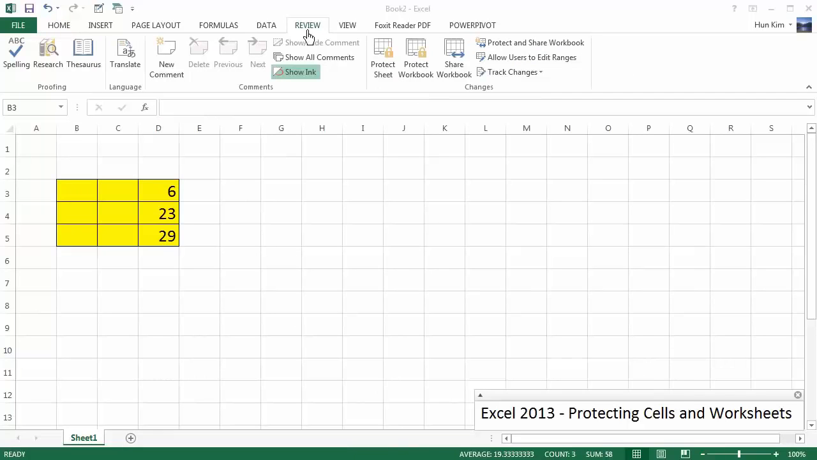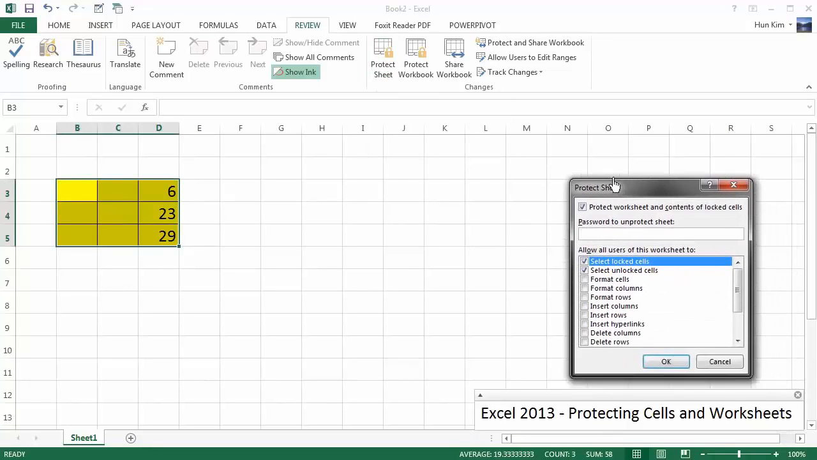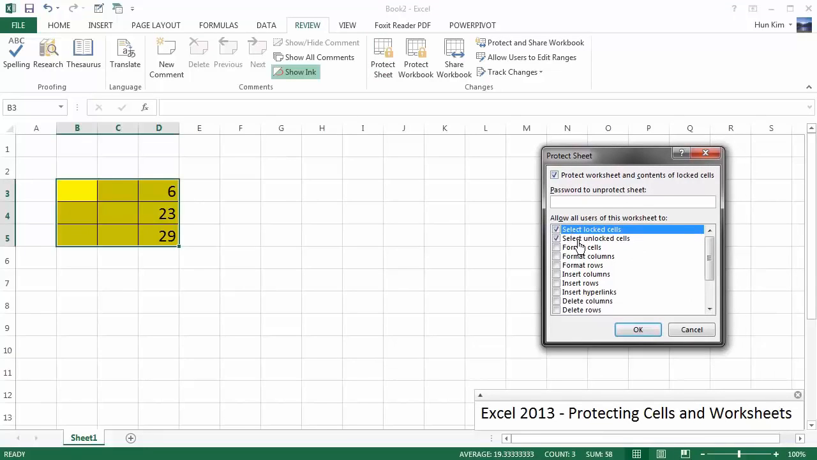Let's click on the Review tab and go to Protect Sheet. Protecting the sheet refers to this one sheet, whereas if you had multiple sheets and you wanted to protect the entire workbook, you would choose the second option. Let's protect this sheet and see what happens. I'm going to click on Protect Sheet, and by default we have the first two options selected: allow all users of this worksheet to select locked cells, select unlocked cells. So by default they're still allowed to select these things here. Anyways, let's protect the sheet and see what happens.